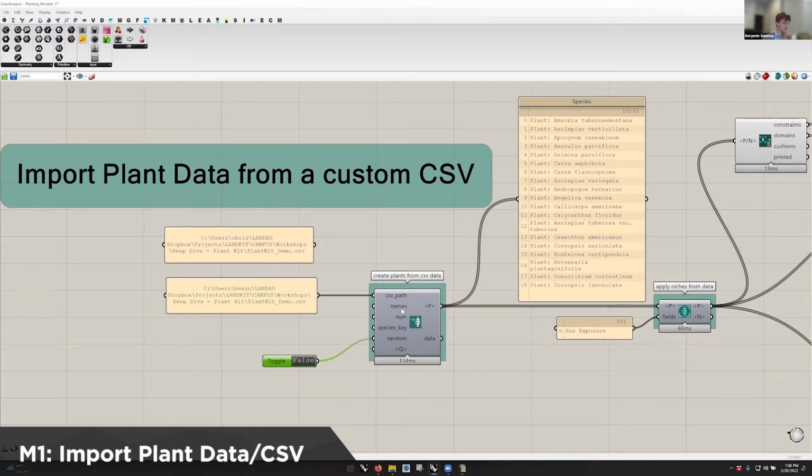Another couple things to note here is that you have a names list, which allows you to manually input specific plants that you want to pull out of your plant database. So we'll find those plants by their name, scientific name, or whatever title you have, and only bring in those plants that you've specified.